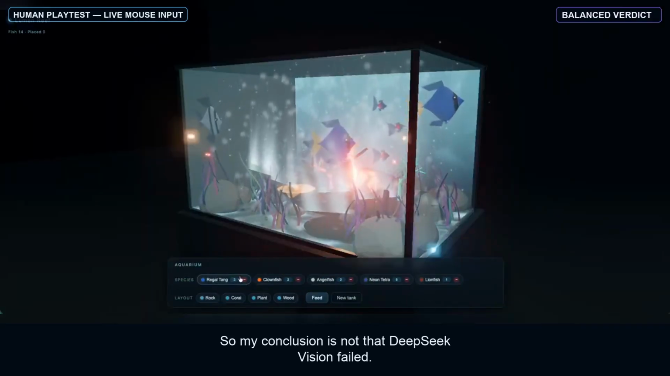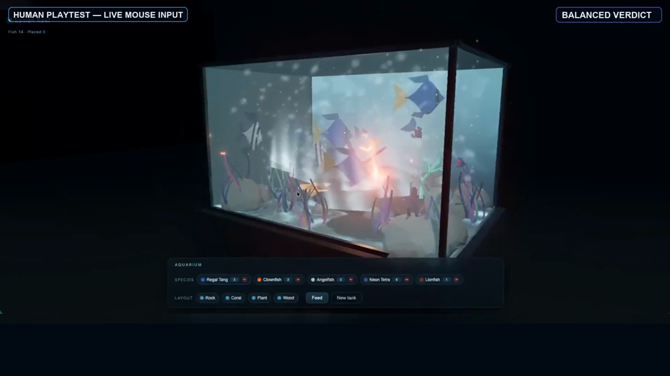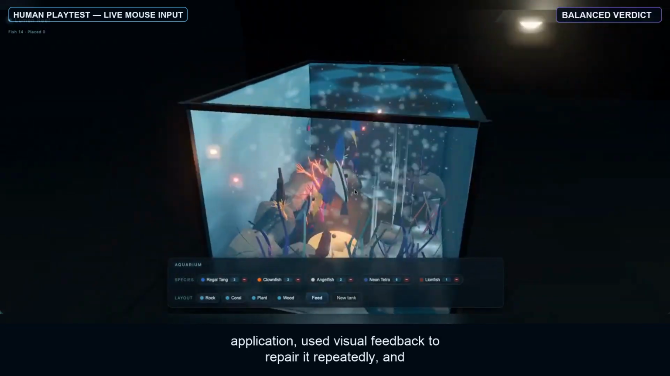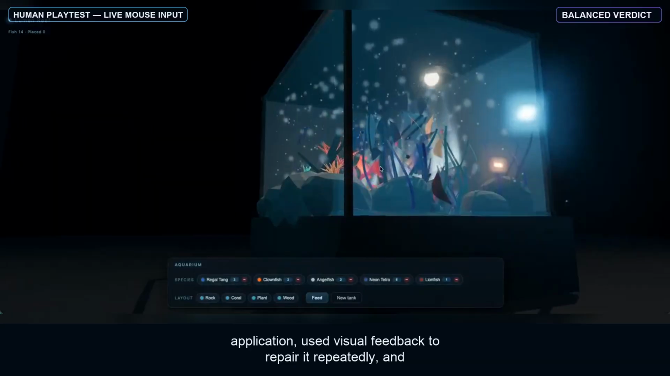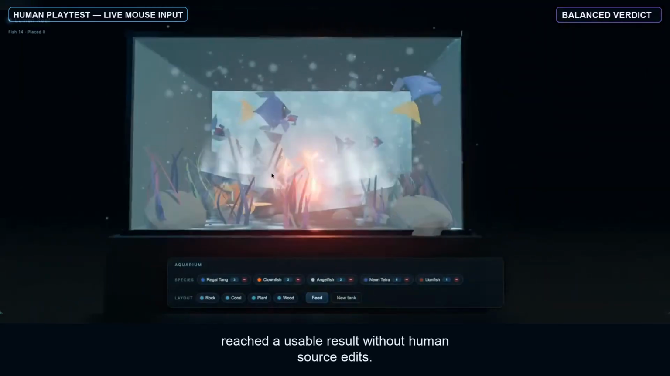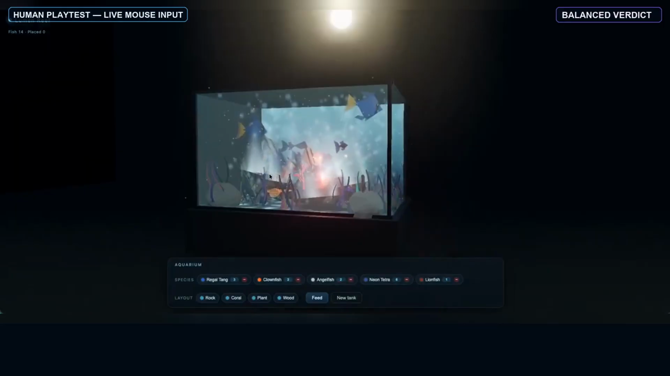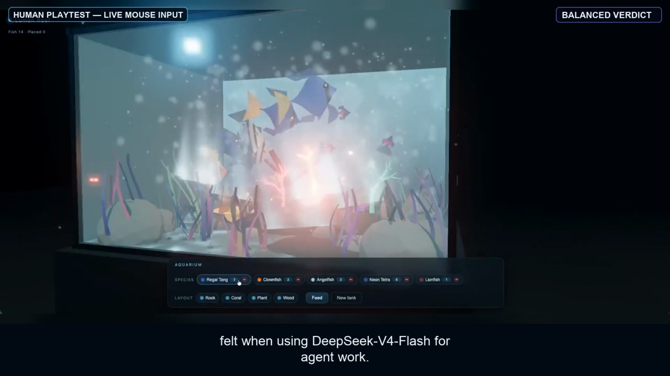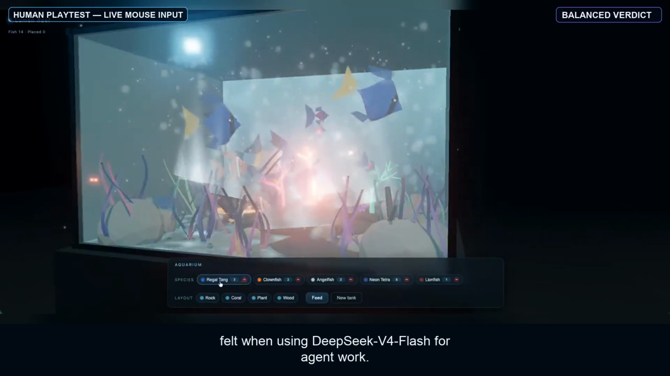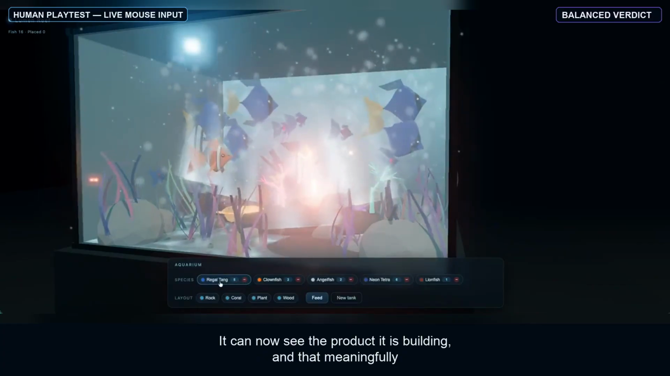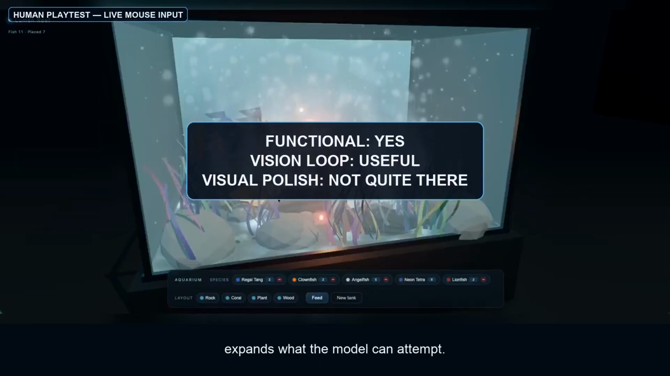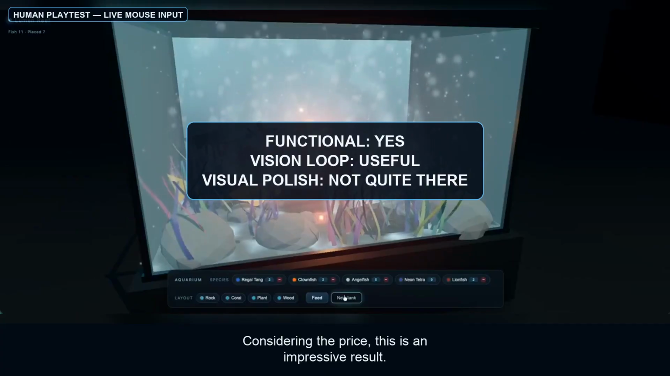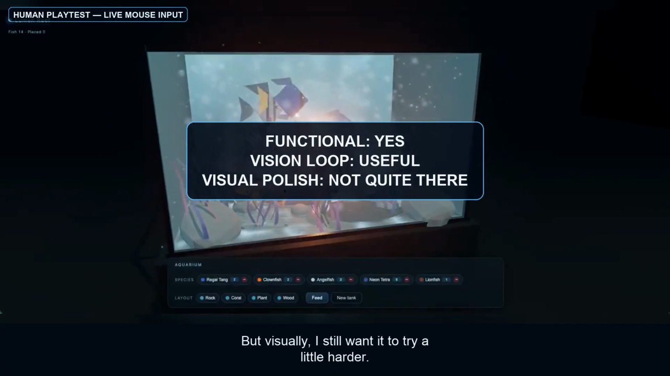So my conclusion is not that DeepSeek Vision failed. It turned a fresh workspace into a working interactive 3D application, used visual feedback to repair it repeatedly, and reached a usable result without human source edits. The new vision capability removes one of the biggest limitations I felt when using DeepSeek v4 Flash for agent work. It can now see the product it is building, and that meaningfully expands what the model can attempt. Considering the price, this is an impressive result, but visually I still want it to try a little harder.